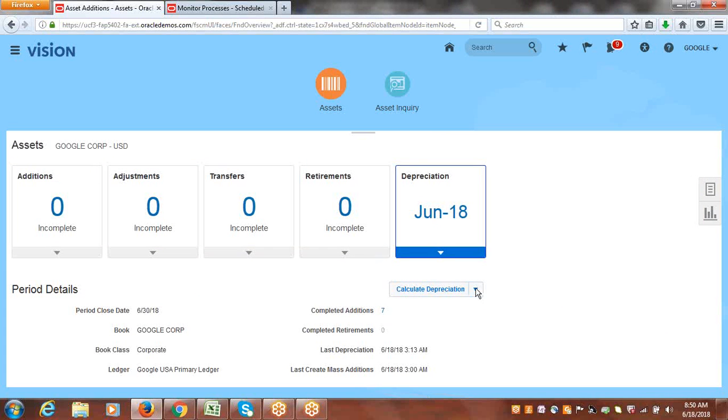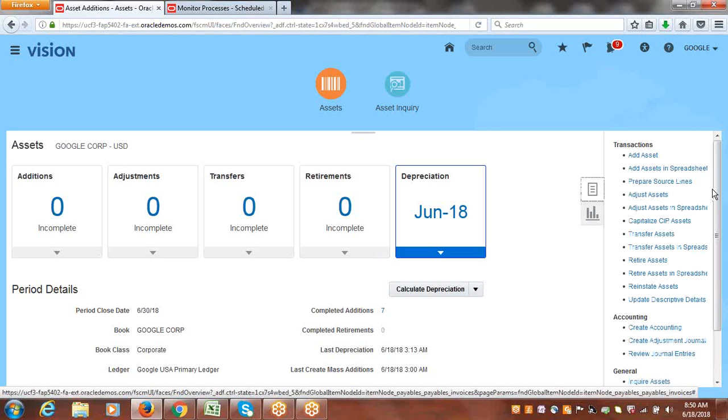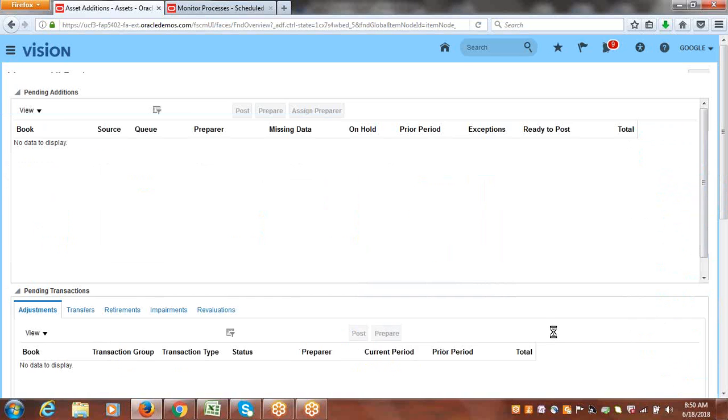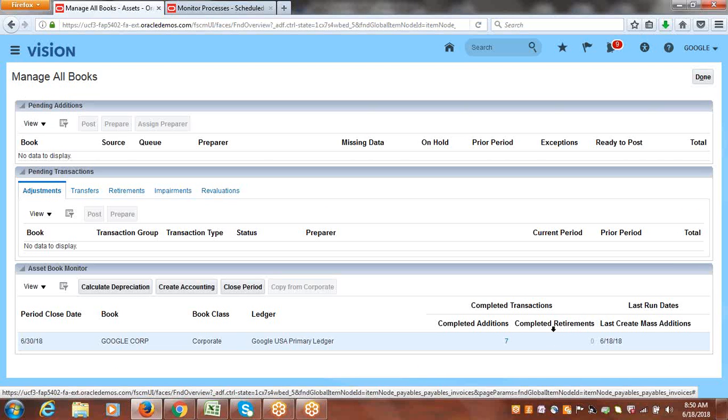So if you want to run the final mode depreciation for this book, you can click on close period. If not, from here, draft mode or final mode, you can run from here also. Go to manage all books. Manage all books. Here you can find the books. Asset book monitor. Here we have this Google Corp.